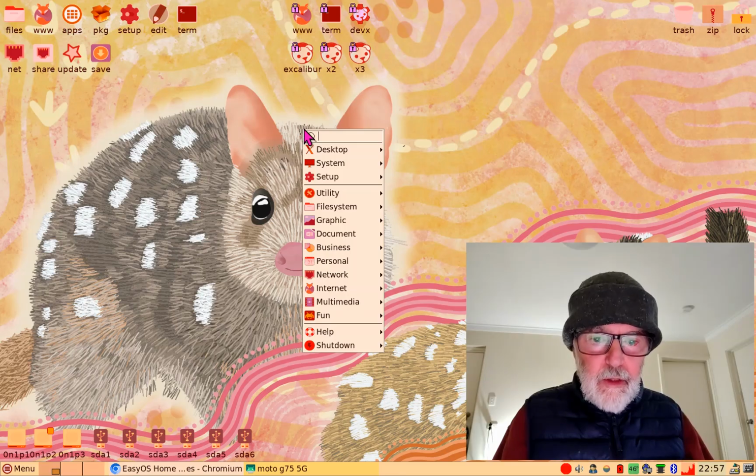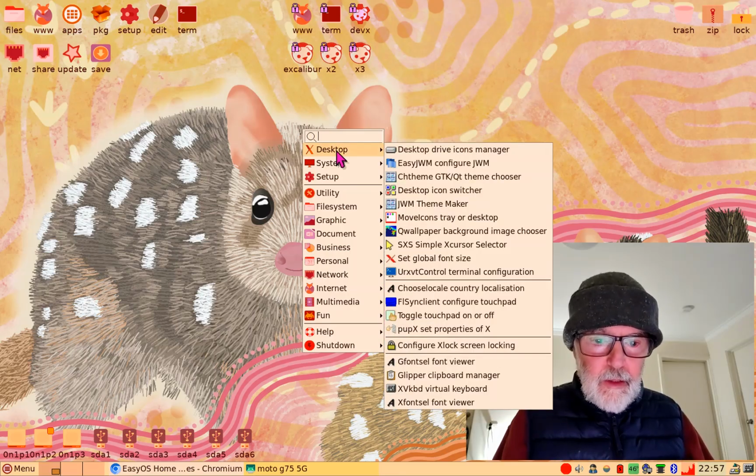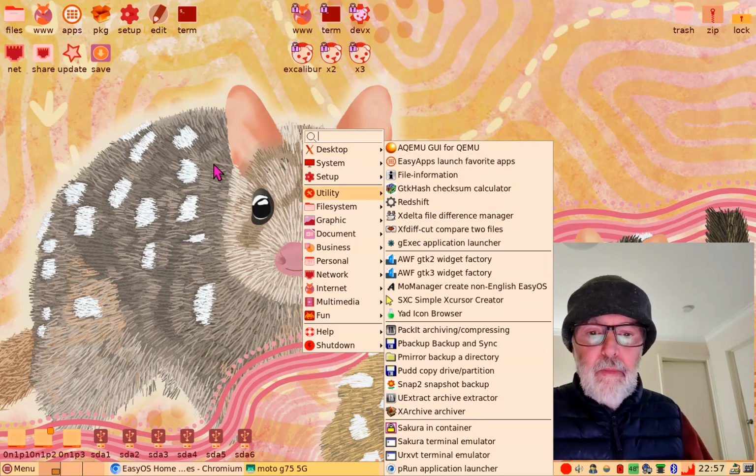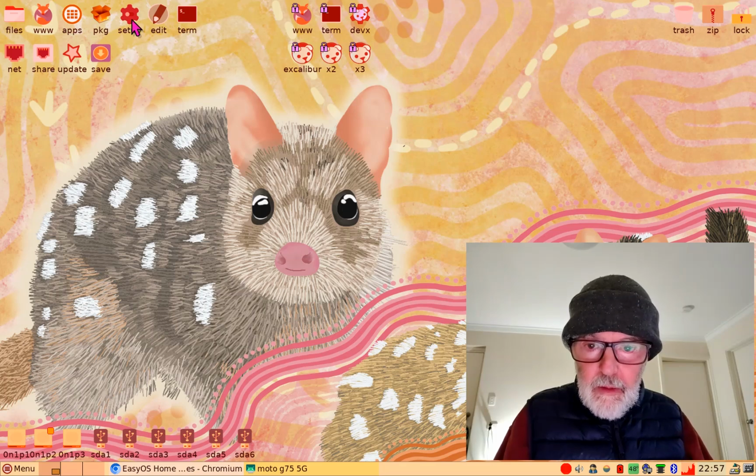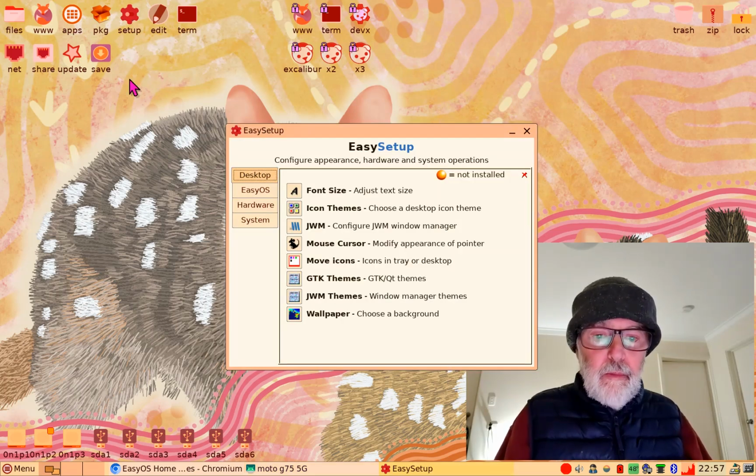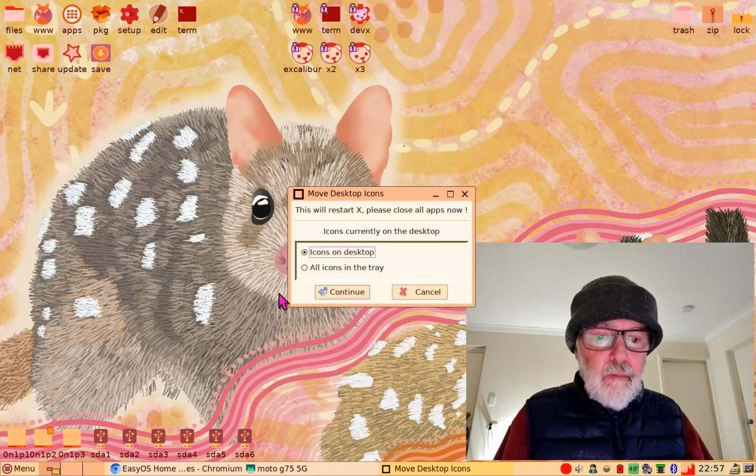If I go to the menu, desktop category, there's an item here called Move Icons Tray or Desktop. We've got the same thing at the top here in this alternative menu system. Move Icons Tray or Desktop. If we choose that, here we've got a choice, what we call radio buttons: icons on the desktop or icons in the tray.